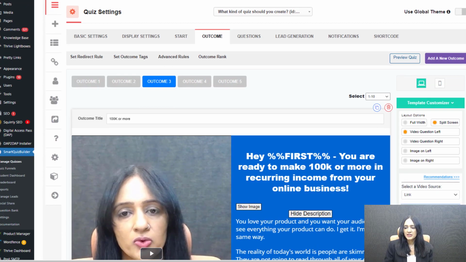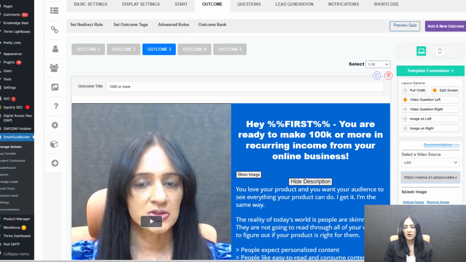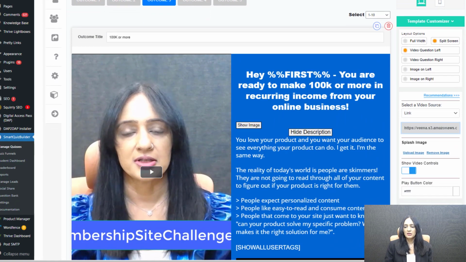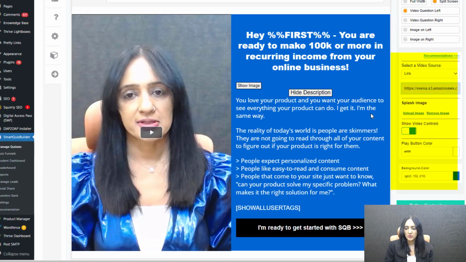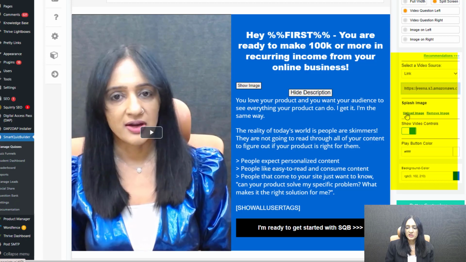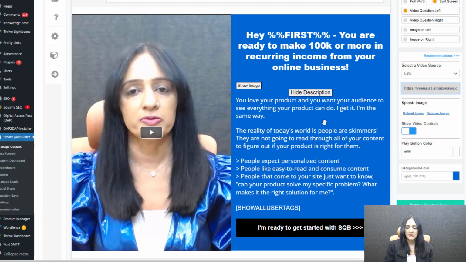All right, moving on to the outcome screen. I'm not going to go over the details of the customizer on the right side because you have the same options in all of the screens. In this case, I am using video, and as I said, I am using link. I'm not using the upload option. I have uploaded my video to Amazon S3, made it public, and entered the full URL of my video right here. Splash image, I'm not using. I'm using the autoplay option, and the same thing.